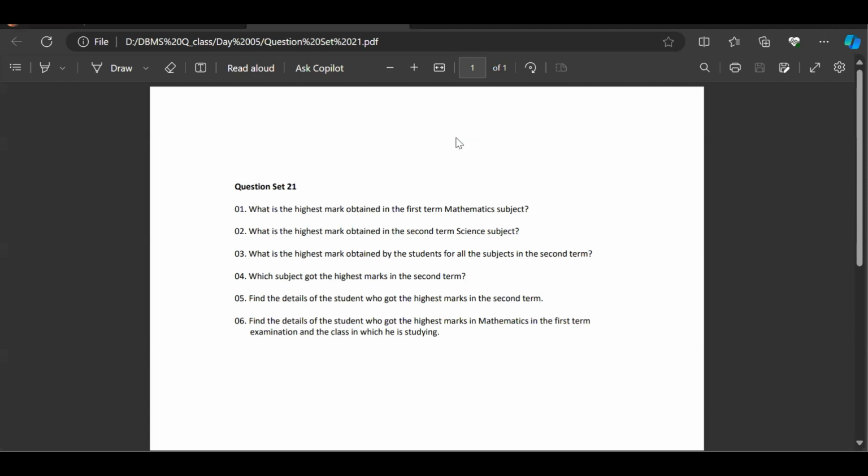As the next question, what is the highest mark obtained by the students for all the subjects in the second term, and then as the fourth question, which subject got the highest mark in the second term. As the next question, find the details of the student who got the highest mark in the second term, and as the last question, find the details of the student who got the highest mark in mathematics in the first term examination and the class in which he studied. Today I'm using SQL software, so let's move to SQL software.